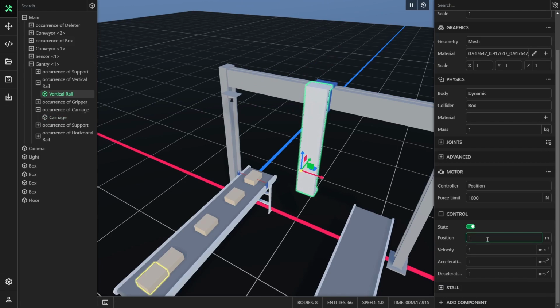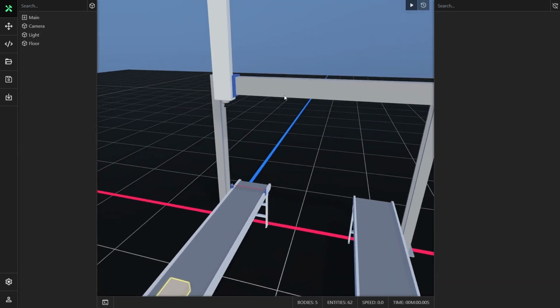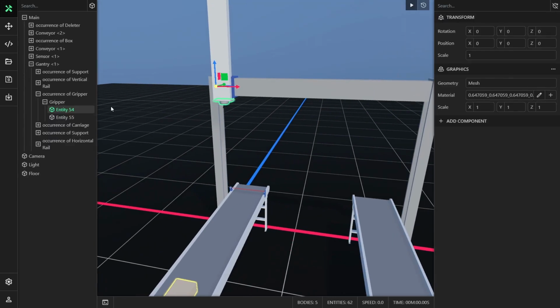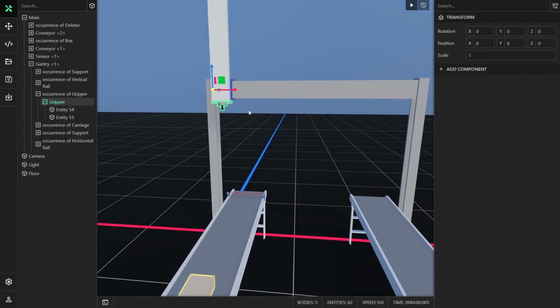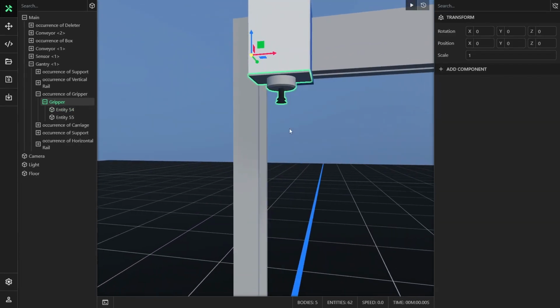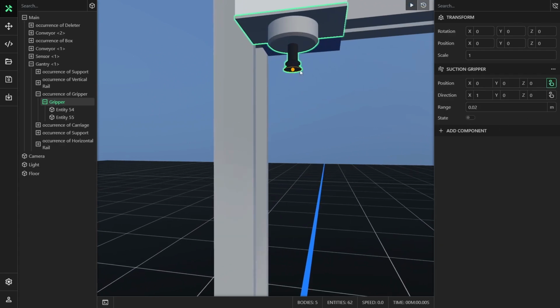There is one last thing that our gantry is missing. It needs to be able to pick up the boxes. You can see that there is a suction gripper tool mounted to the vertical rail, so let's add a suction gripper component and configure its properties. Select the end of the suction cup as the position and a vector pointing downwards as the direction.